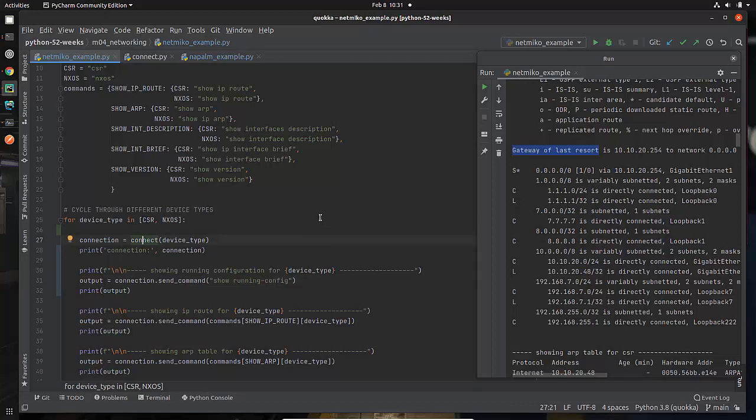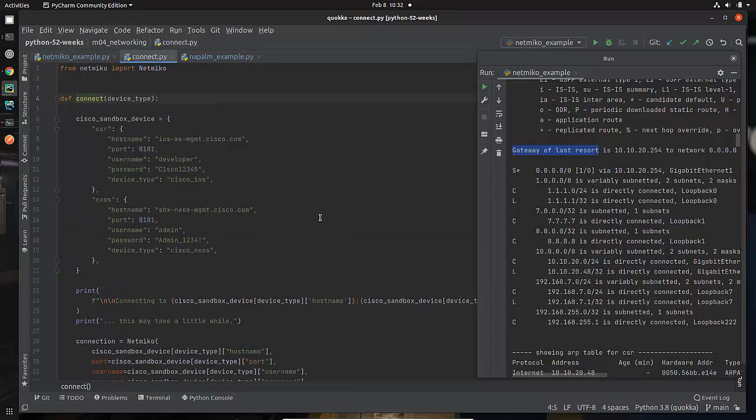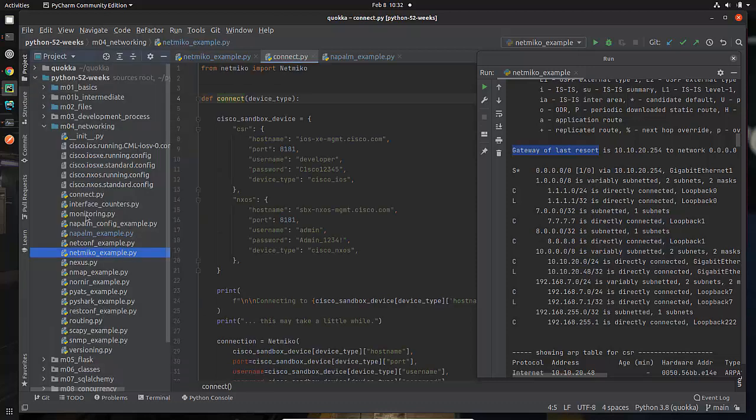I'm going to do Control B on my PyCharm, and that's going to take me to this code right here. So this, I've called it connect. It actually lives here in my project, in my M04 networking package as part of my Python 52 weeks project. So it lives right there.